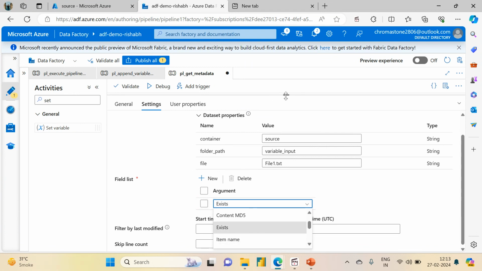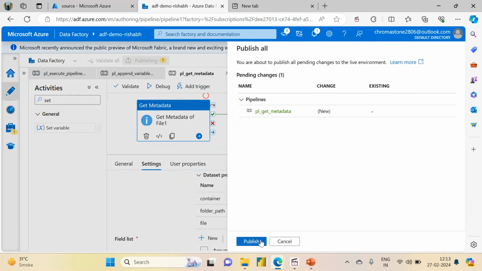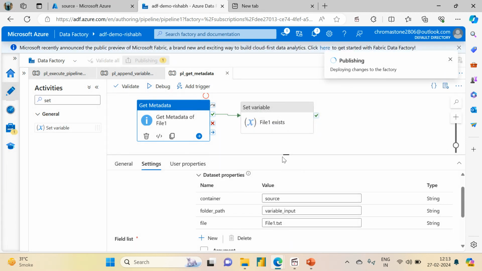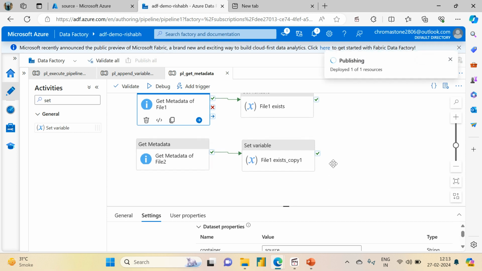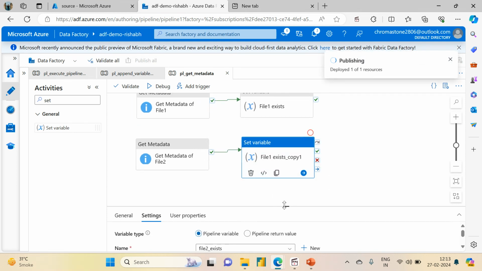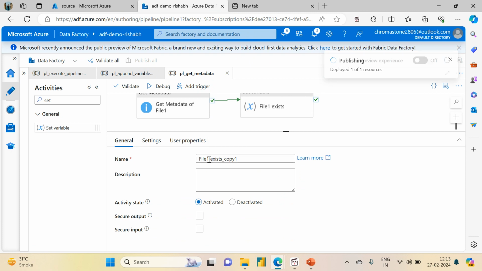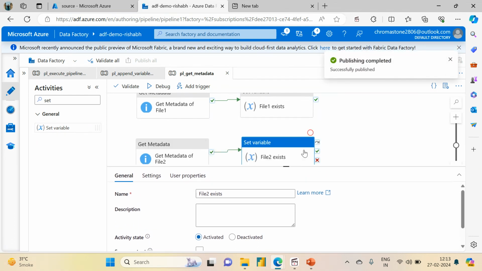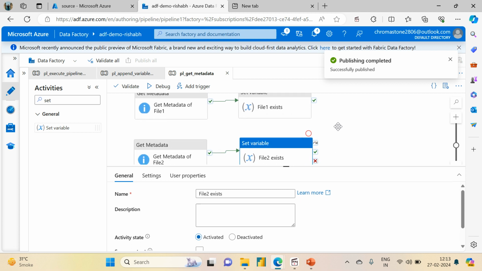Okay, so let me just publish. I think I should change the name so that it is not confusing. I will say file2 exists. Okay, publish all. Cool, so this is our pipeline.